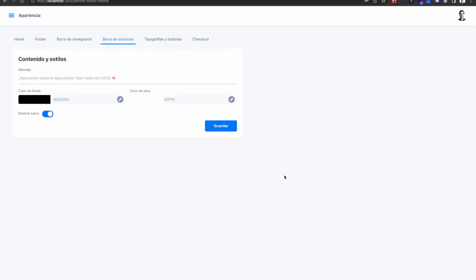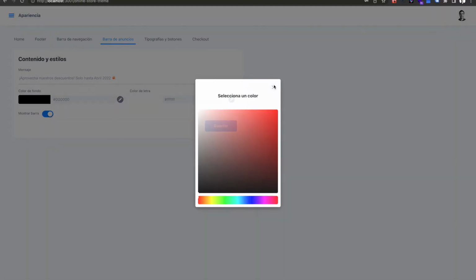You also have the announcement bar. You can activate it or deactivate it, and you can here enter just the text. You can define the background color and also the text color here.